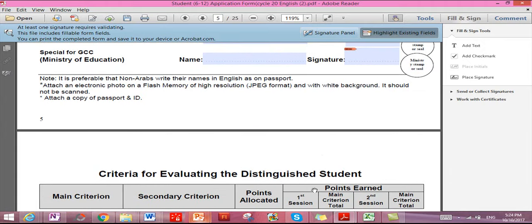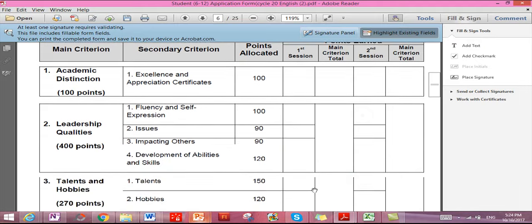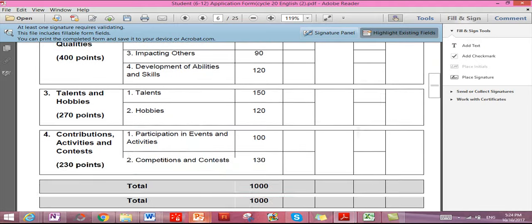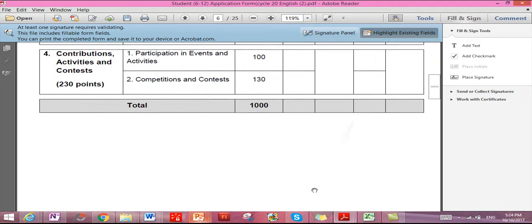And make sure that you read the footnotes and footers for every page, because they may contain important information for you. Over here in this page, you have nothing to do. It's only the marking sheet that they will be following, just for you to have a background of how the marking scheme will be.